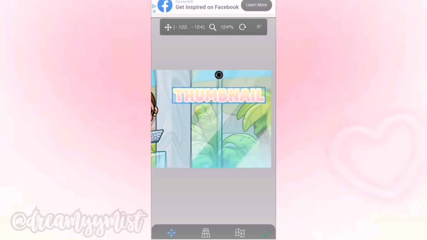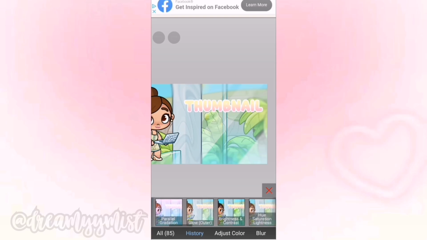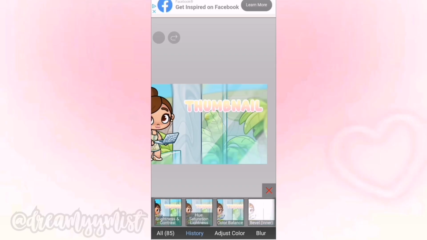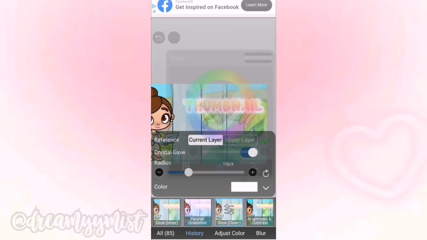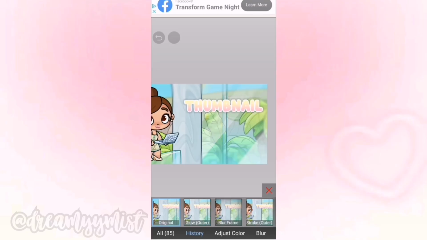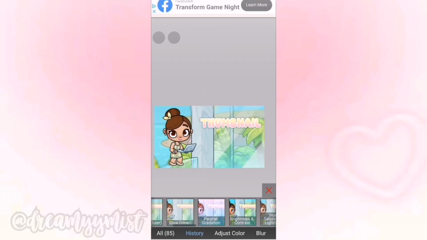Next, what you're going to do is click on filter again. And now you're going to do glow outer, because that's going to do that little shading under your text. I'm just going to choose the amount of opacity I want. I usually choose black and then change the opacity, and that just makes it really nice. So that's what I'm going to be choosing.